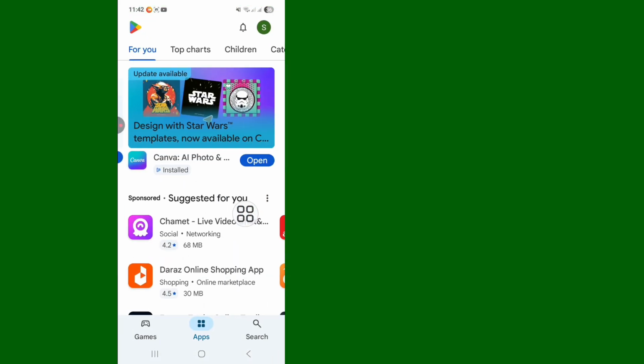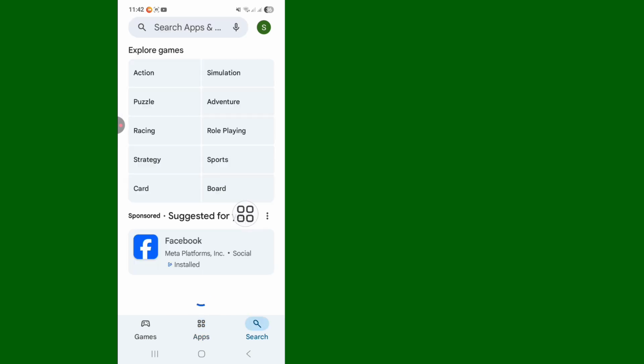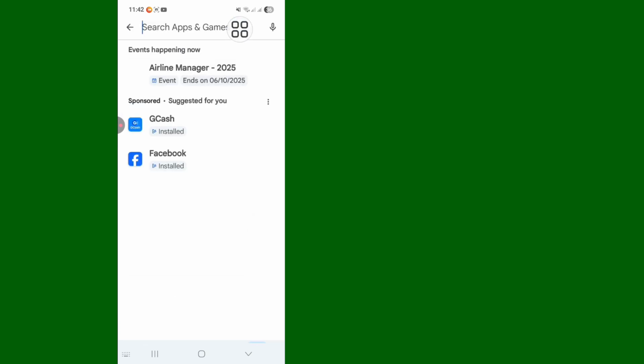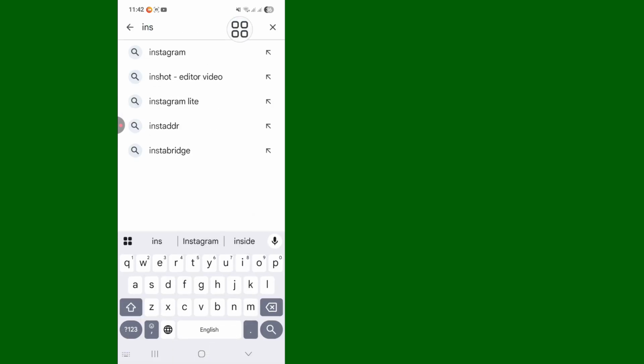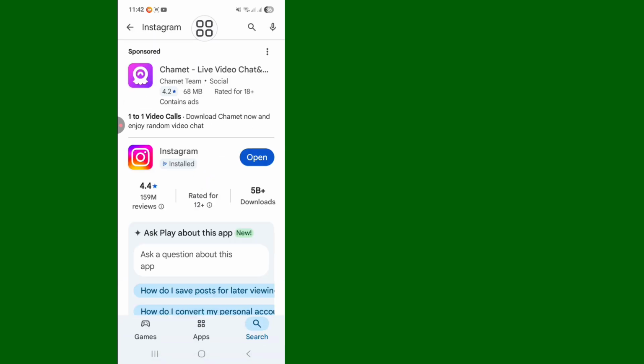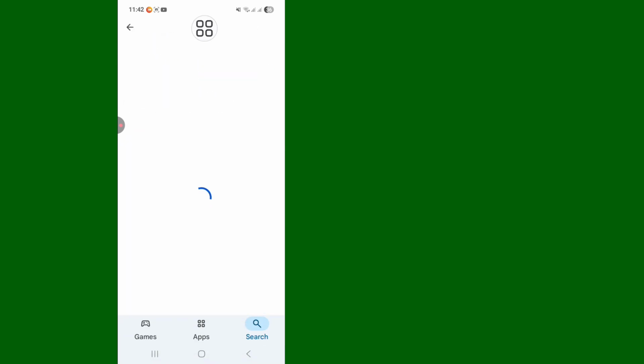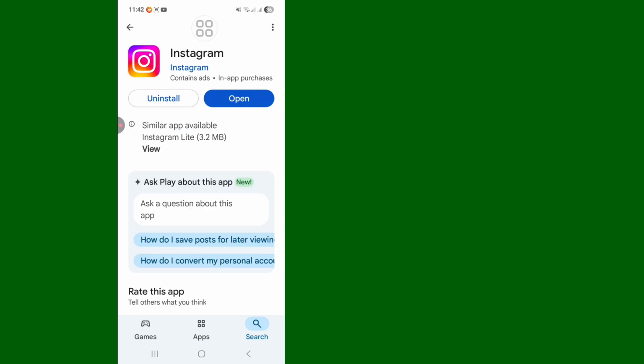First go back and open the Google Play Store app, and now search here for the Instagram app. Okay, and update your Instagram app. My Instagram app is already updated.